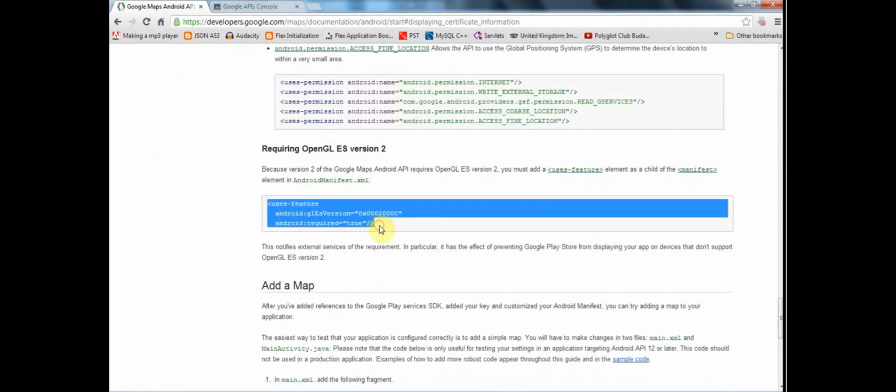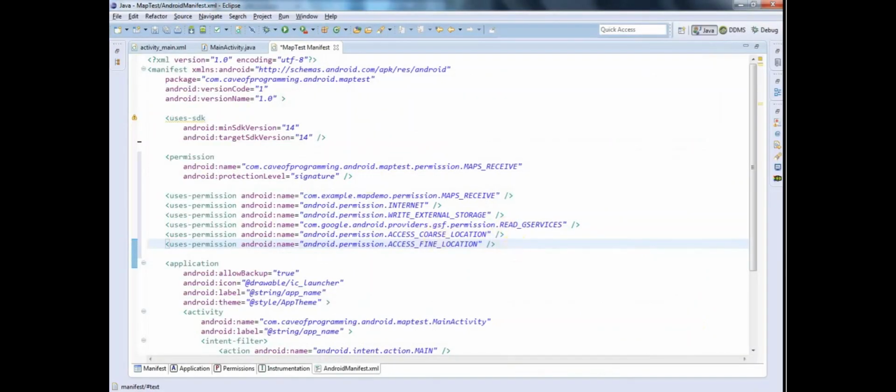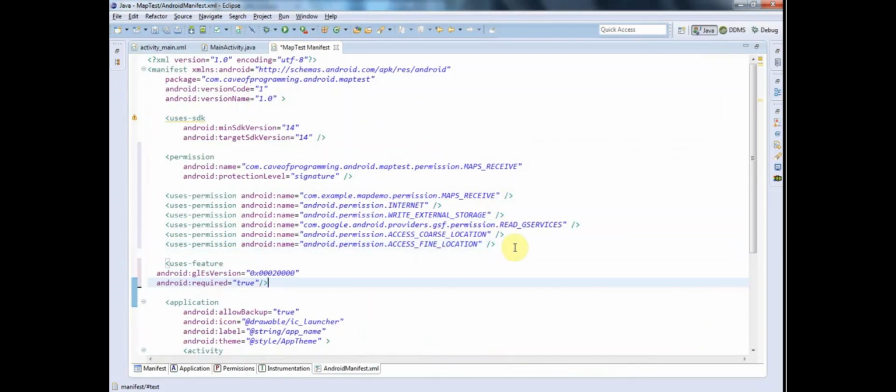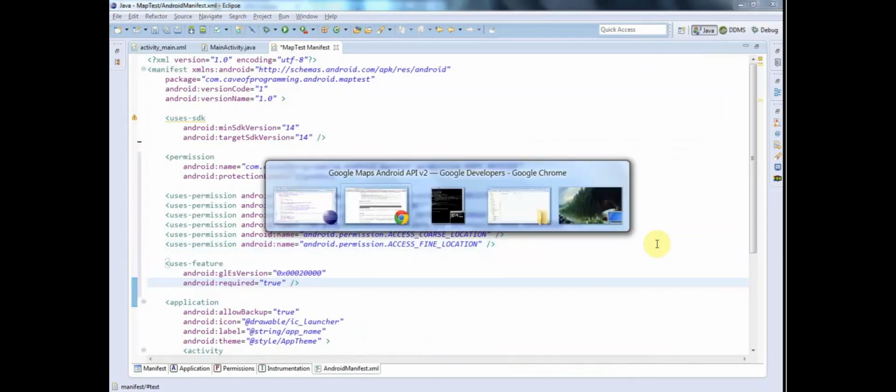So we've also got to paste in this thing here, this uses feature thing. And if you don't paste that in, you actually get a nice warning in your debug output. If you look very carefully through the debug output, you'll see that it's complaining if that's missing. Let's paste that in. So I go to Eclipse and paste that in there. Ctrl-Shift-F to format it. And we're almost done.